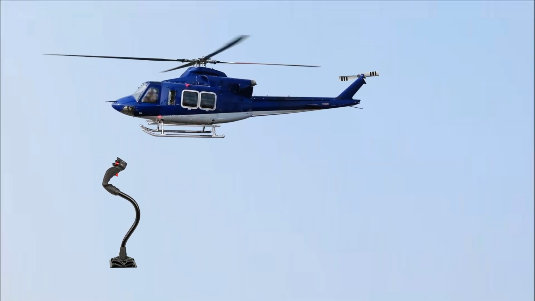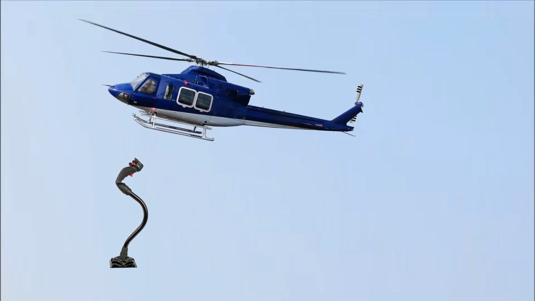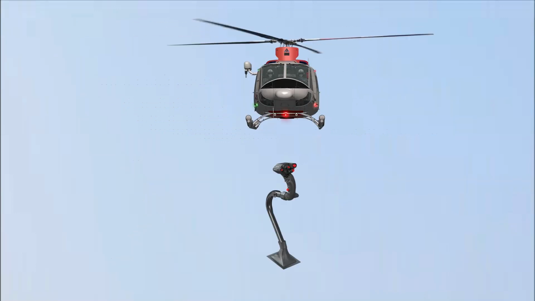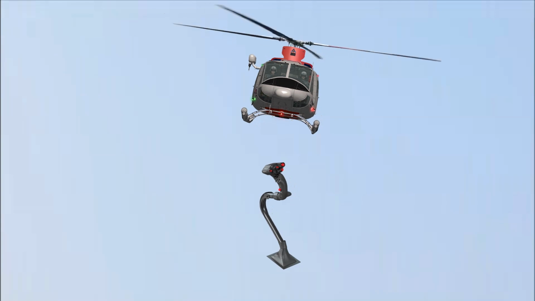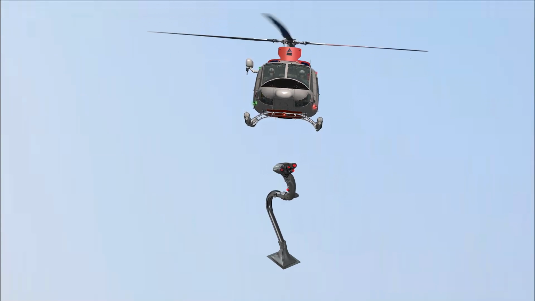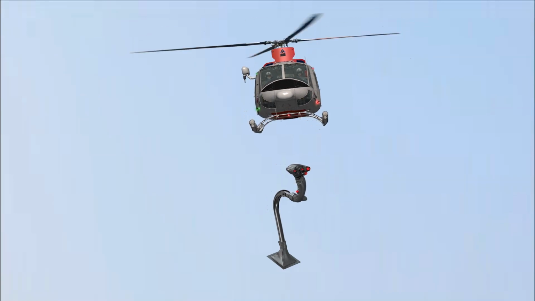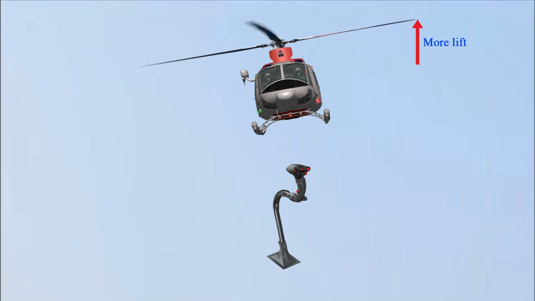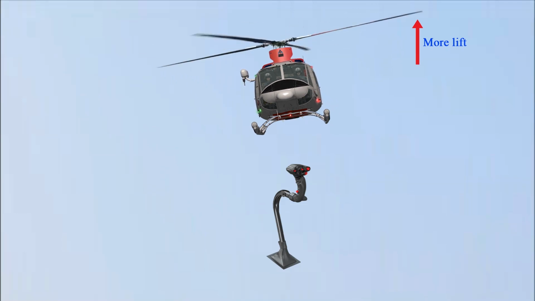If the cyclic pitch lever is pulled back, the rotor blade lift will be greater in the front and the helicopter will back up. If the cyclic pitch lever is moved to the left or the right, the helicopter will bank left or bank right. For the helicopter to bank to the right, the main rotor blades must create more lift as they pass by the left side of the helicopter. Just the opposite is true if the helicopter is banking to the left.